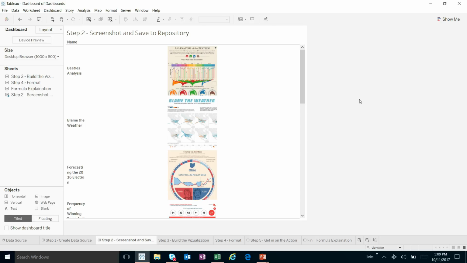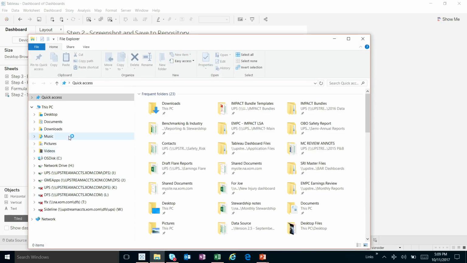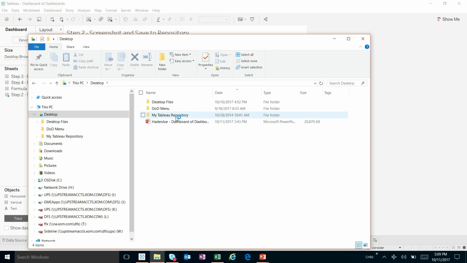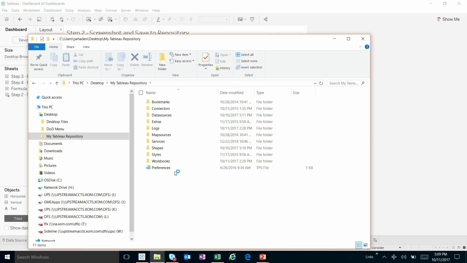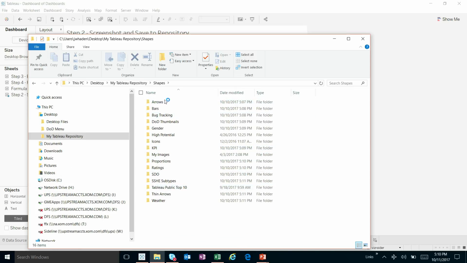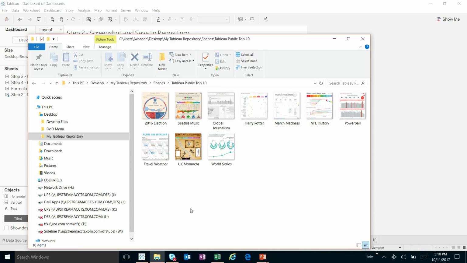So what I did was I added these to my Tableau repository file, and I'll show you where these are. Right now it's on my desktop. If I go into my Tableau repository and go to shapes, you can see all of the default settings that come out of the box with Tableau. But then you can also add your own folder, and I called it Tableau Public Top 10. And then I just imported all of these pictures, or all of these thumbnails as pictures, into that folder. You do have to close Tableau and then relaunch it once you do that.